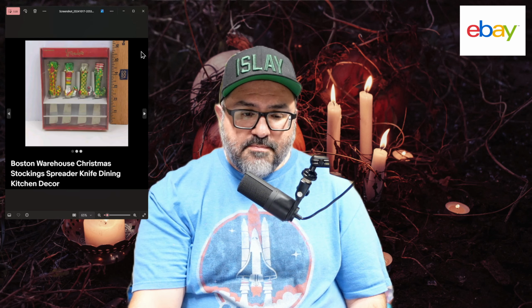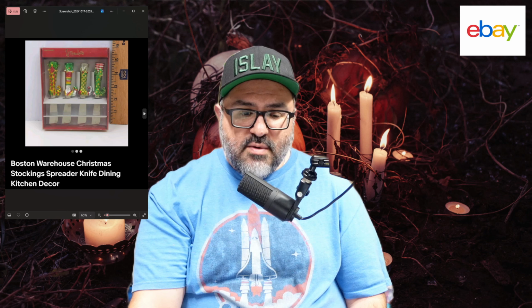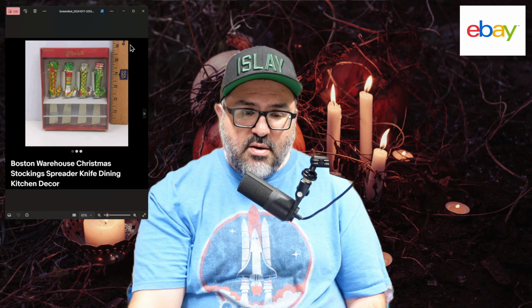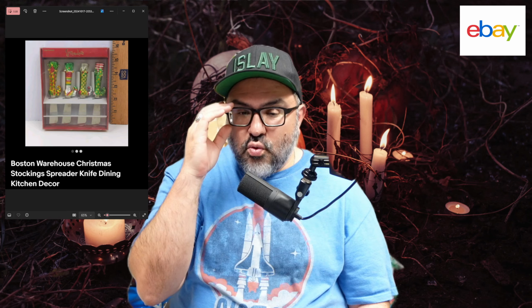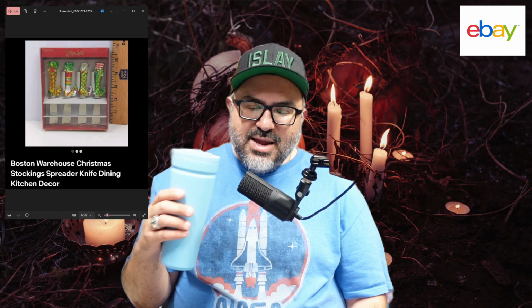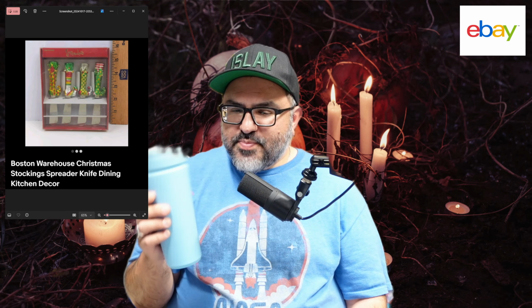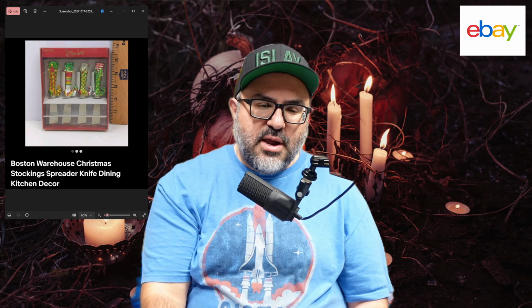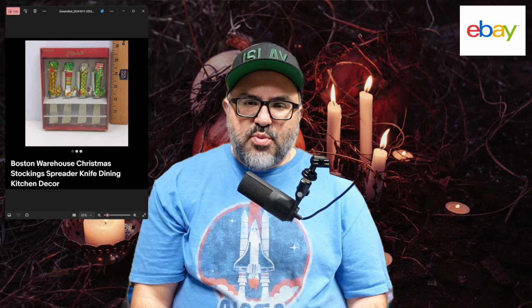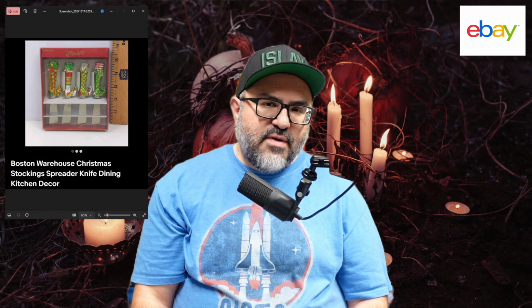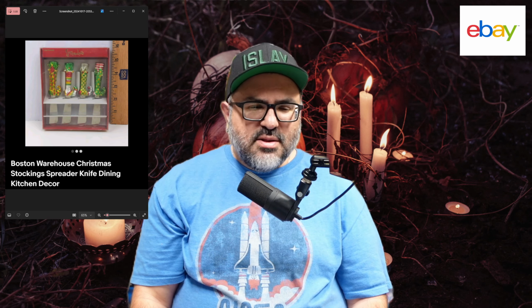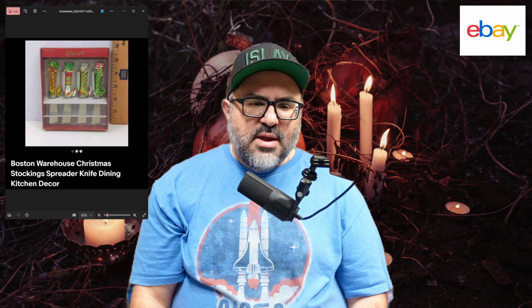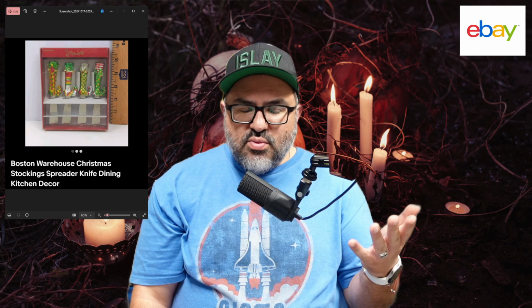Next item, we have a knife spreader. Now, it's kind of obvious why this sold. Christmas stockings. Christmas is right around the corner. These were cool, glittery ones. I tend to pick up these spreaders. They're kind of cool. I do like them. If I can get them for $1 or $2, I will. Not that I collect spreaders or anything like that, but these holiday ones are just really cool.